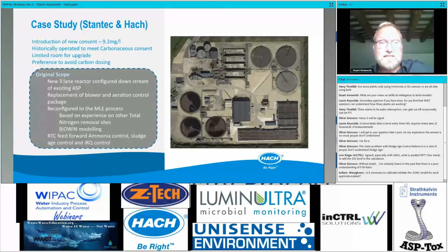So just looking at the case study itself, this is a site in Southern Water. You can see that there is not a lot of space on this plant. If you look at the bottom right corner, the first box that you see at the bottom is a 3-lane activated sludge plant. That was the original plant, and that was only designed for carbonaceous treatment. So we worked in conjunction with Stantec, who used a modelling tool to determine whether they'd be able to essentially squeeze a small enough plant on there and still achieve the total nitrogen limits.